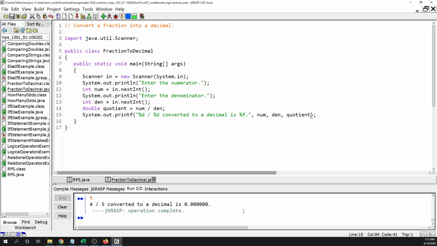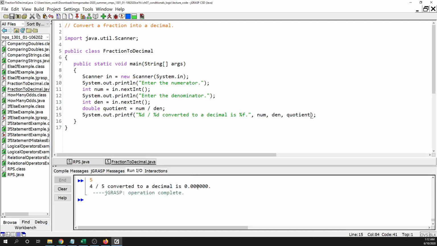I get 0, right? So the first problem here is that I have two ints that I want to type in, num and den here. They are ints, right? But I need to convert one of these to a double, because what we're getting is integer division. Both of these are ints, and when I do this division, it's chopping off the decimal place, even though it kind of looks like it's there.